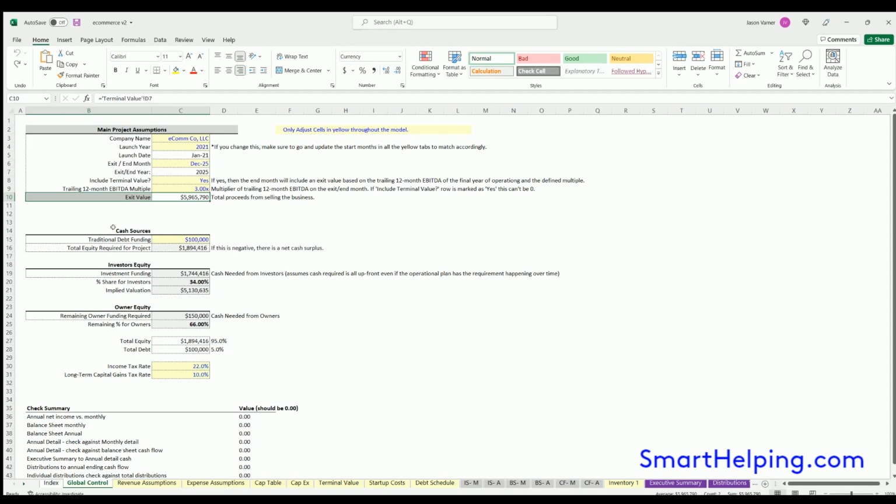So the model will solve for the minimum equity required. So when you look at cash sources here, you see traditional debt funding. So if you're going to finance any of the startup costs with a loan, you can put that loan amount in here, and then the model will solve for the remaining equity, if any, that's required. And that will flow to the cap table.